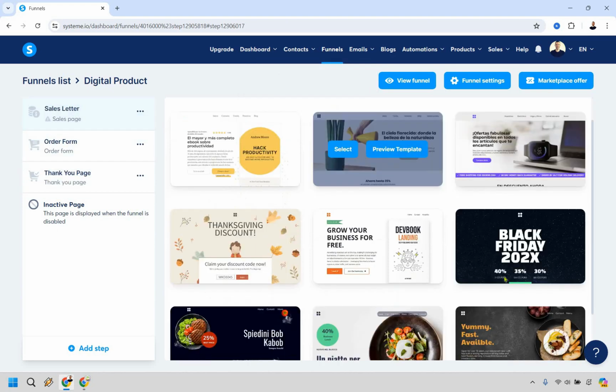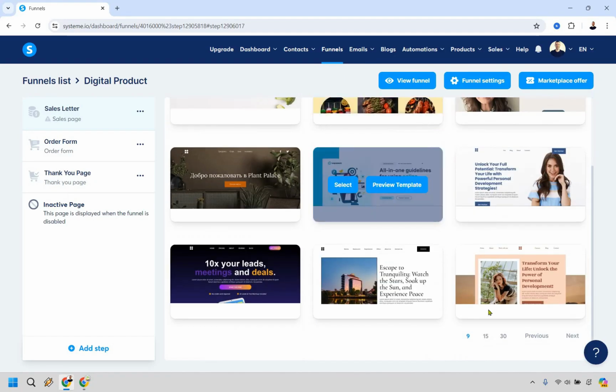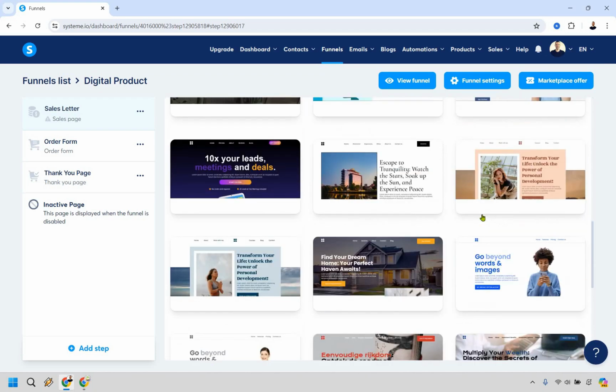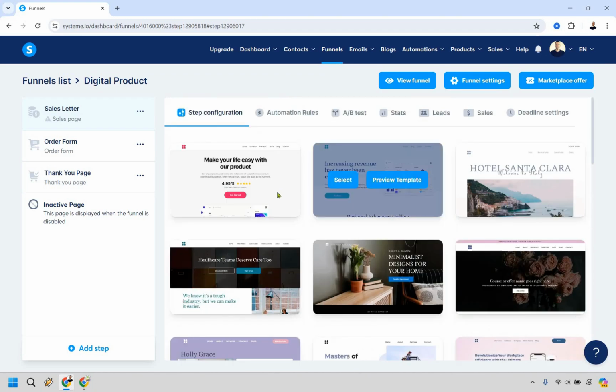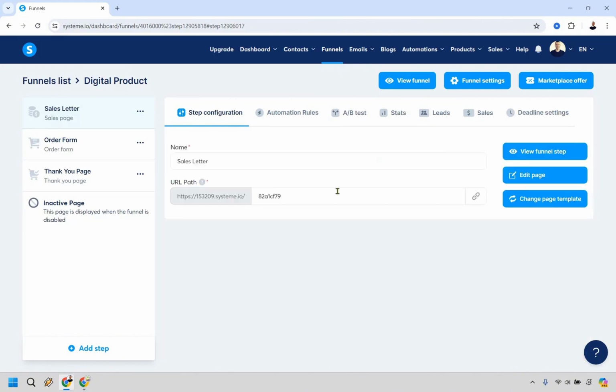Okay, so there's probably one important thing here that I want to just showcase. For example, let me just find one that is very simple and straightforward. Let me look for it. Okay, this one right here, make your life easy with our product. I'm just going to click on select. And what I want to do is edit page.